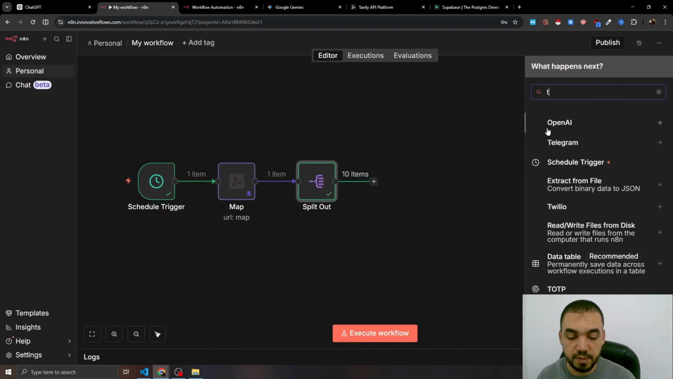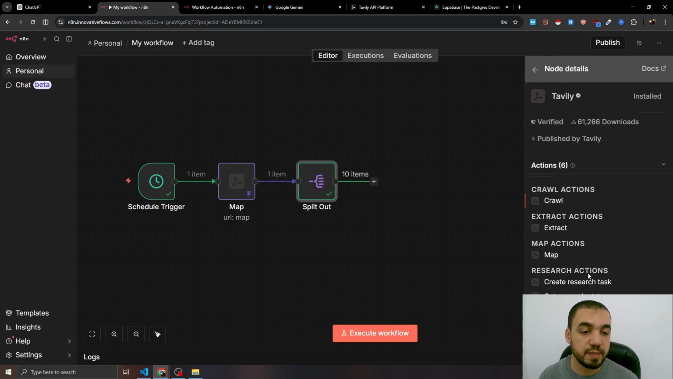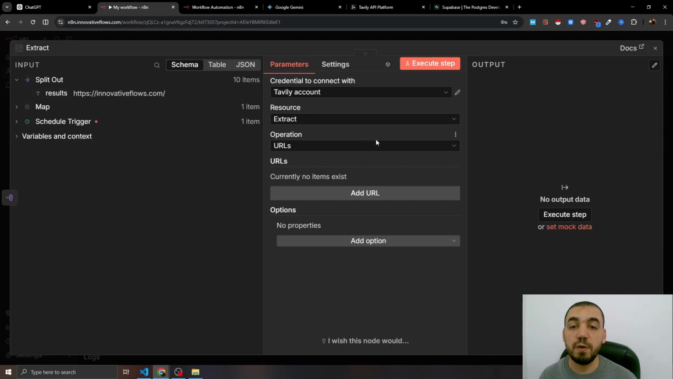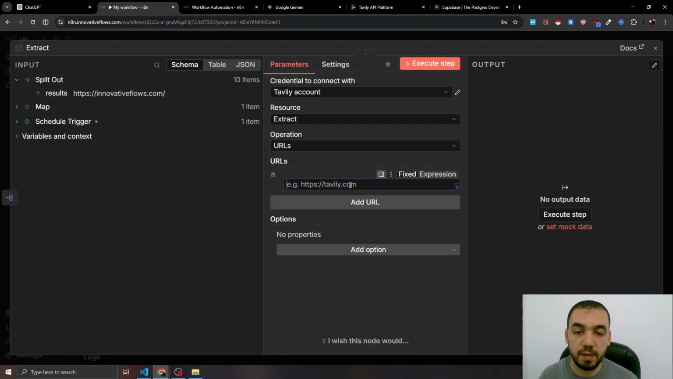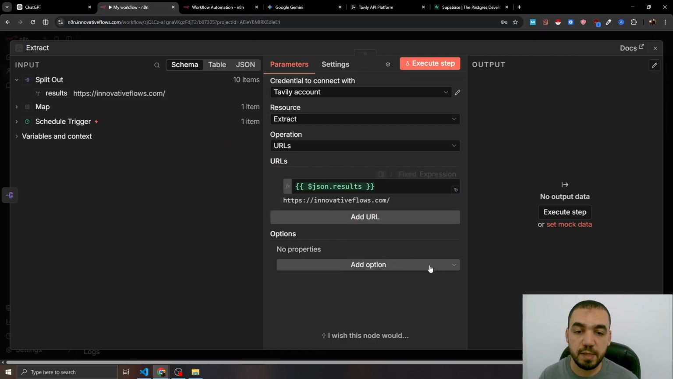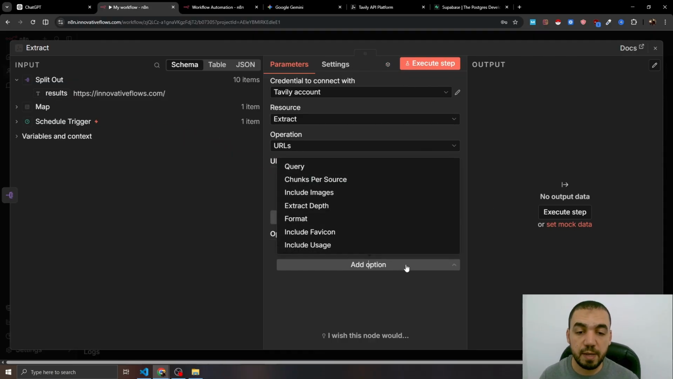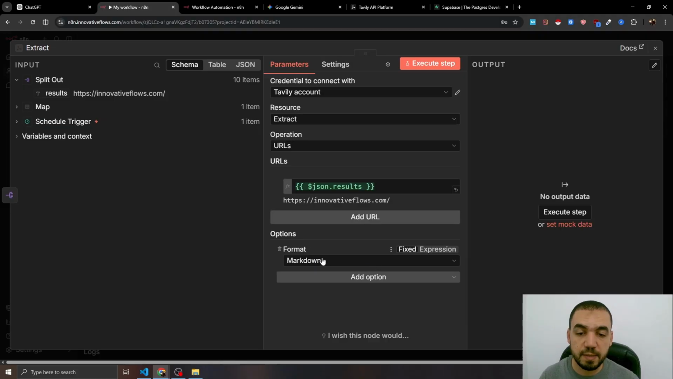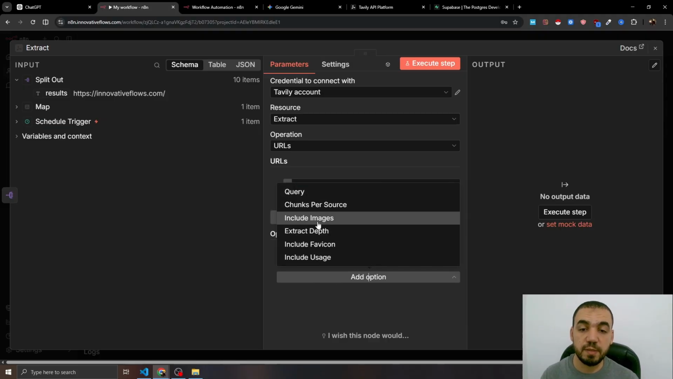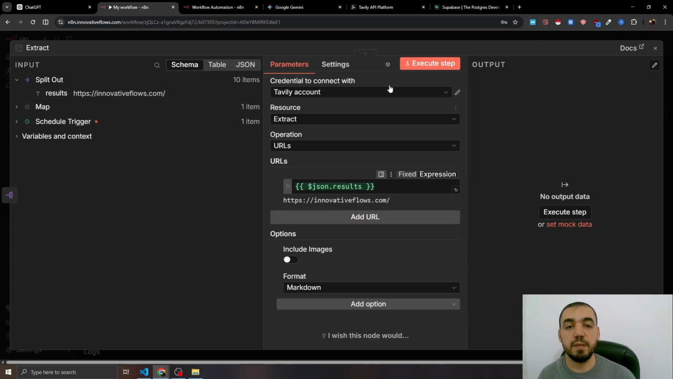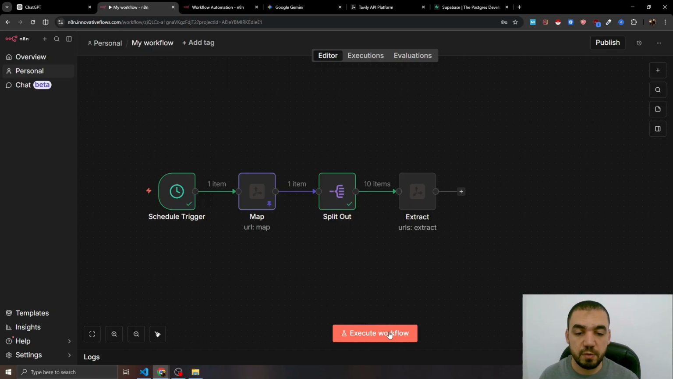Next, search for Tavily again, but this time we want to extract the information from every URL. Add URL, and you want to bring the result here. But before we execute the step, click on Add option, Format, Markdown. Next, click on Add option, Include Images, and disable this one. Before we move forward, let's execute the workflow and pin the data we'll get from the extract node.